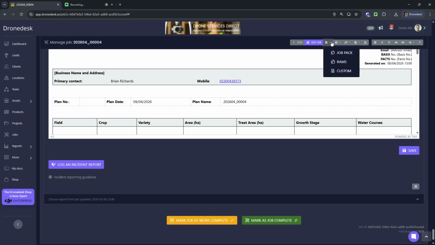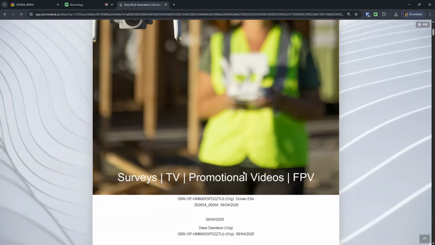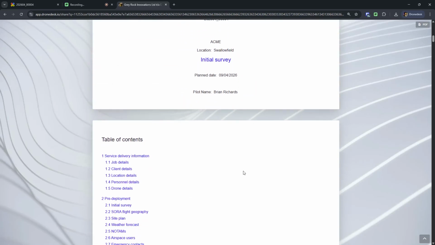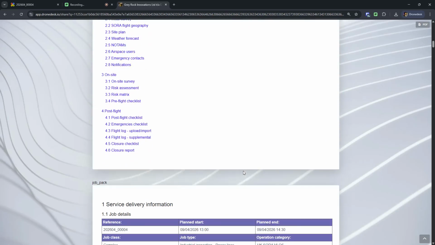So if they access that link, so pretty much what you've just seen on screen reproduced as a document with all the information. Reiterate, all of this is configurable. You don't have to include all of this information in an export. So I'm sure your clients wouldn't necessarily want to see all of the NOTAMs, for example. But yeah, that's all configurable.